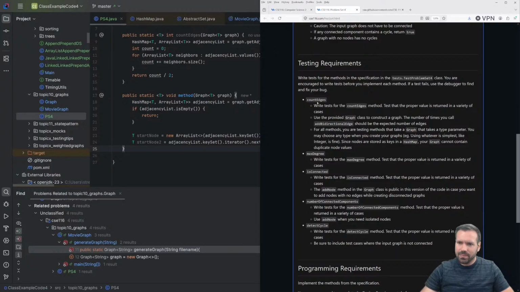Sort of test for count edges. I guess if I spoiled the code for count edges, might as well spoil some more with count edges.